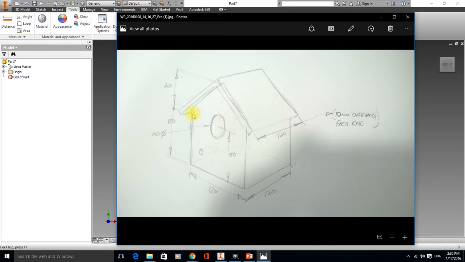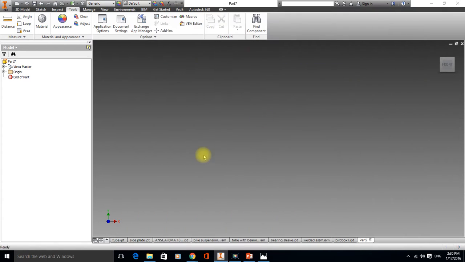It's 120mm square with a 40mm high pitch on the top. I've got a 40mm diameter hole, which is 80mm up from the bottom, and I've got 10mm overhang on my roof all the way round. Now one thing that isn't on here, which I forgot to draw on, is that I'm going to be using 10mm thick wood. So I'm going to make all my walls 10mm thick. Okay, just minimise that. And let's start drawing.